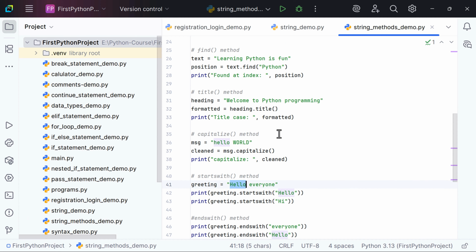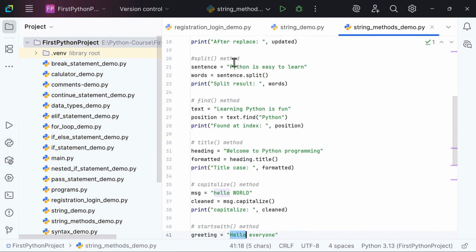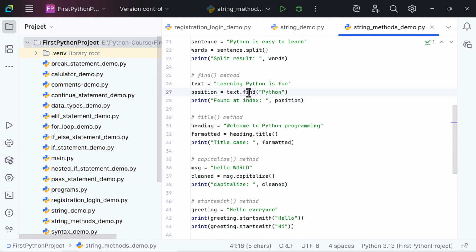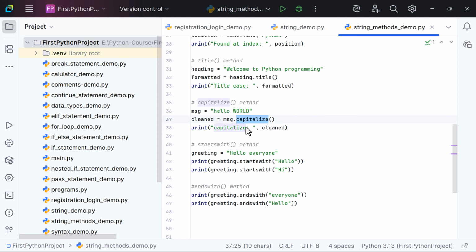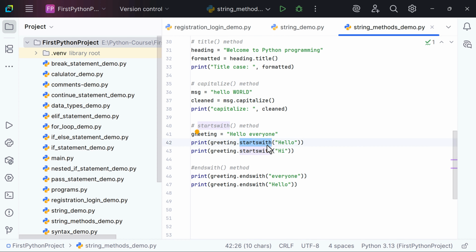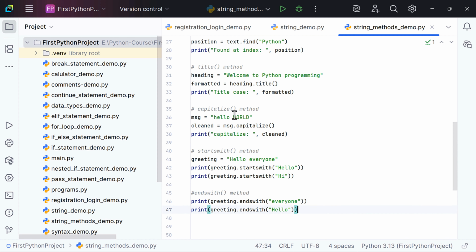Let's quickly recap what we learned. The find method helps locate where a word appears inside a string. The title method capitalizes the first letter of every word. The capitalize method capitalizes only the first letter of the entire sentence. The startswith and endswith methods check whether a string begins or ends with a specific value. These 5 methods are super handy when working with user input, sentence formatting, and string analysis.